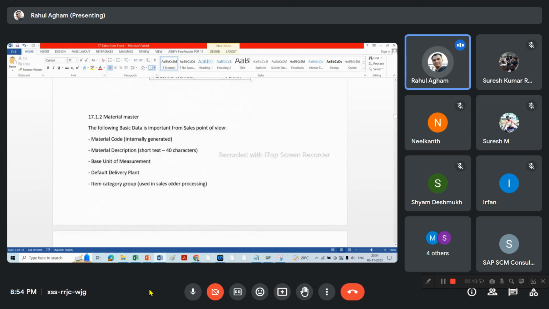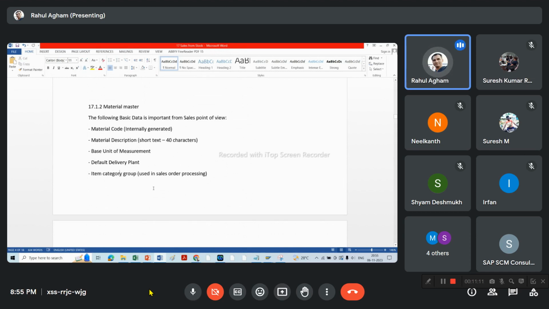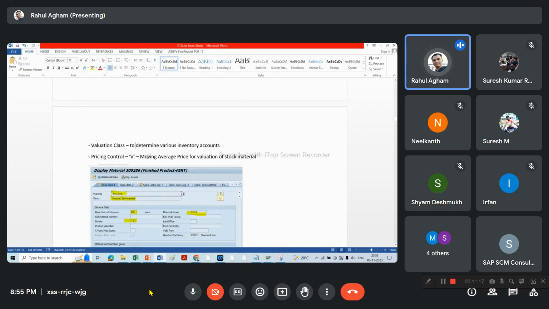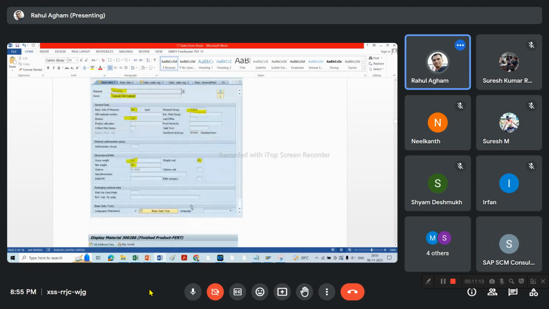Then the material master. The important fields required from the sales point of view are the material code, which is the number generated once we save the material master data, then the material description, the base unit of measurement, and the default delivery plant. Then the item category group, which is used for determining the item category, valuation class, and pricing controls, whether it's standard or moving average price.